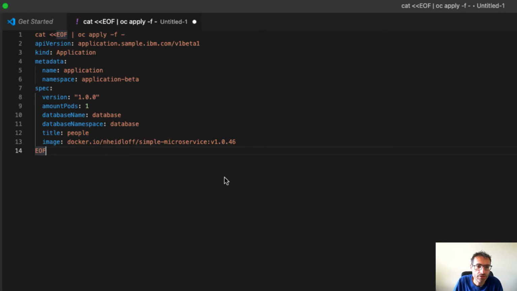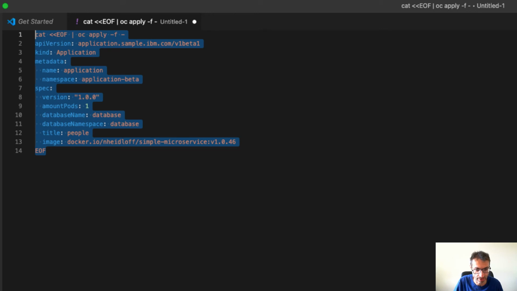So here's the custom resource that the application operator responds to. Again, it's pretty straightforward. You can specify the number of pods that you want. You can specify the image which implements the web application server, and you can specify some additional properties like the title and the database name to connect to. So let's go ahead and create that now.